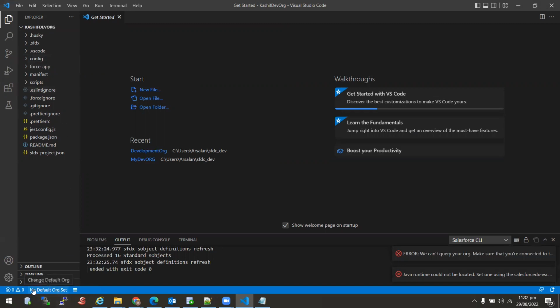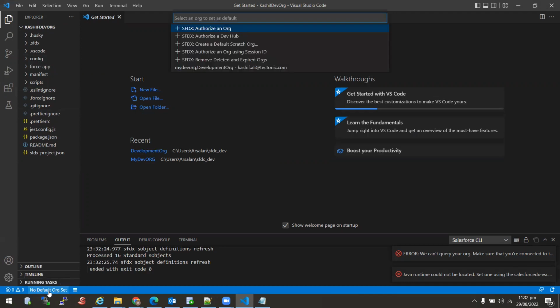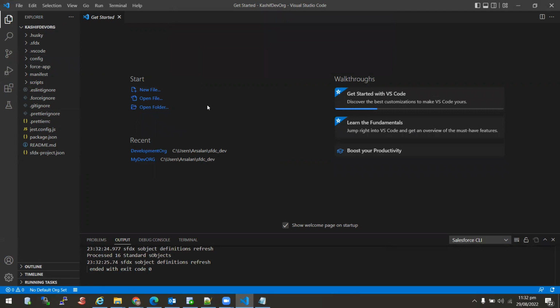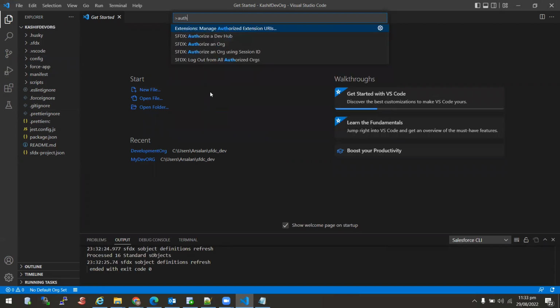Now you can see no default org set. Now you can authorize an org. You can simply click on here, or you can press Control plus Shift plus P, and then you can type authorize an org. So here you will click on authorize an org.